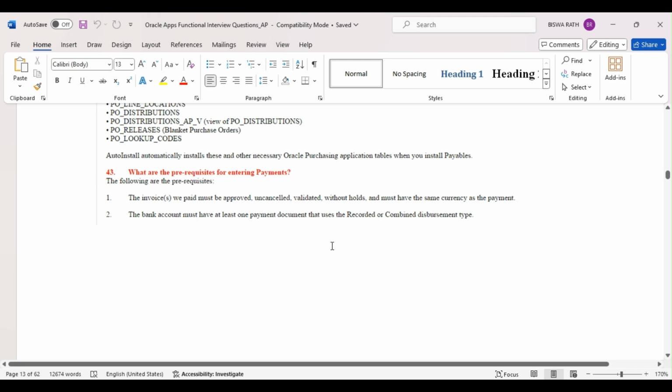What are the prerequisites for entering payments? The invoices we pay must be approved, uncancelled, and validated without any hold, and must have the same currency as the payment. The bank account must have at least one payment document that is being used for recorded and combined disbursement purposes. Okay.